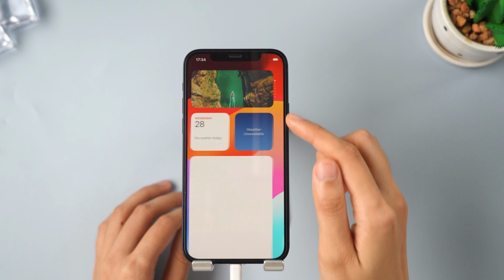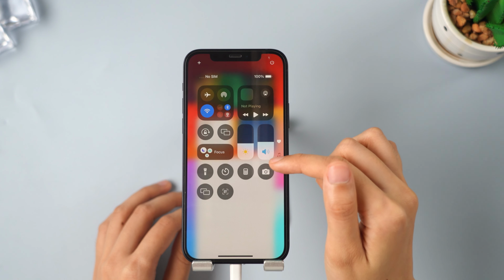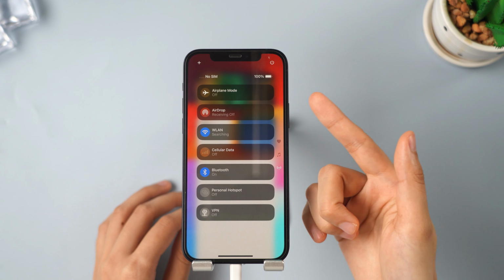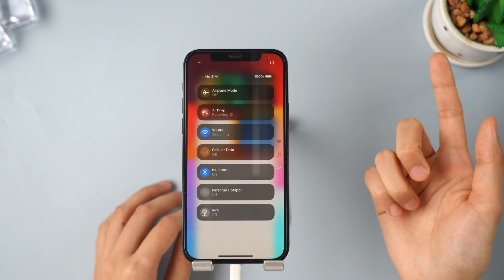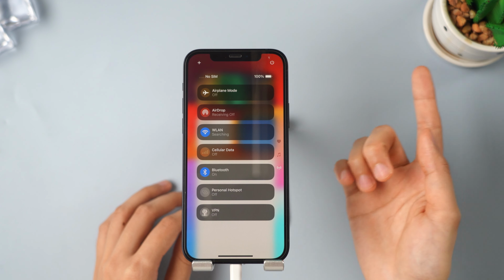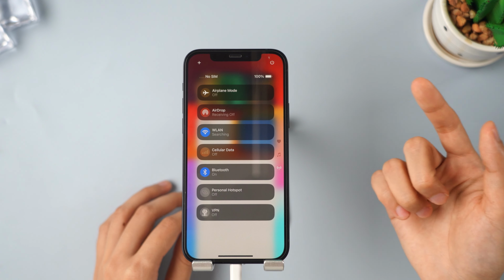iOS 18 has rolled out a bunch of cool features that really improve the user experience, bringing everything together for a smoother ride. If you're interested, go ahead and download it to check it out.